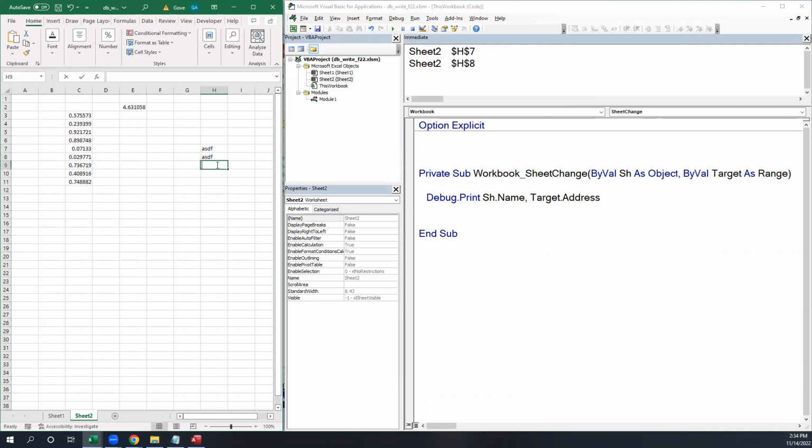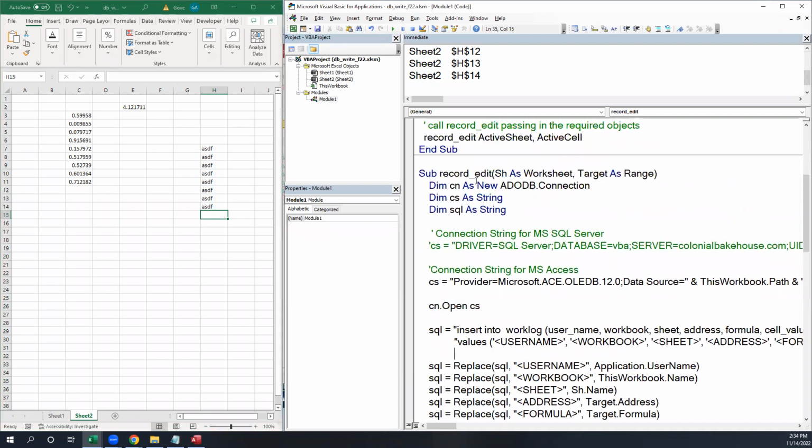And the very fact that I'm changing that cell is causing that code to execute. So now I would just like to have this procedure, whenever this happens, call my procedure that does the logging. I forgot what it was called. I'll go take a look. So it's called record edit, and it's expecting to have passed to it a worksheet and a range.